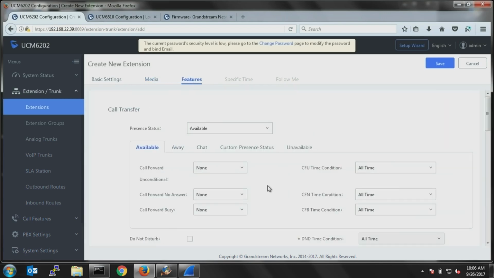The next tab is features, and this is where you configure your unconditional call forwarding, your DND, your unavailable message. And one of the nicest features that we started supporting in the latest firmware version is presence, which was not available in the previous versions. Now you can actually configure presence from the UCM, and you can assign it a name. For example, you can say in meeting.